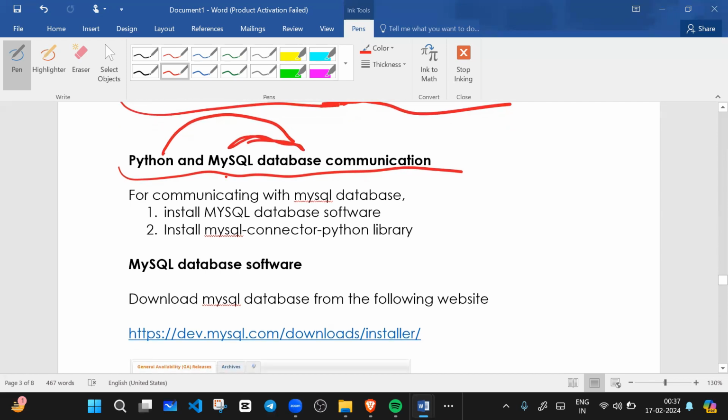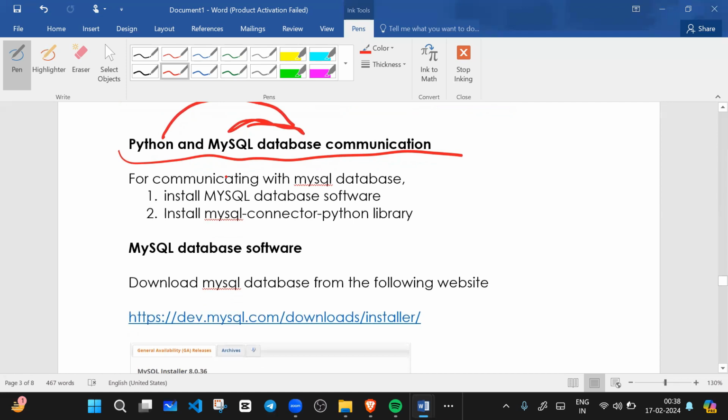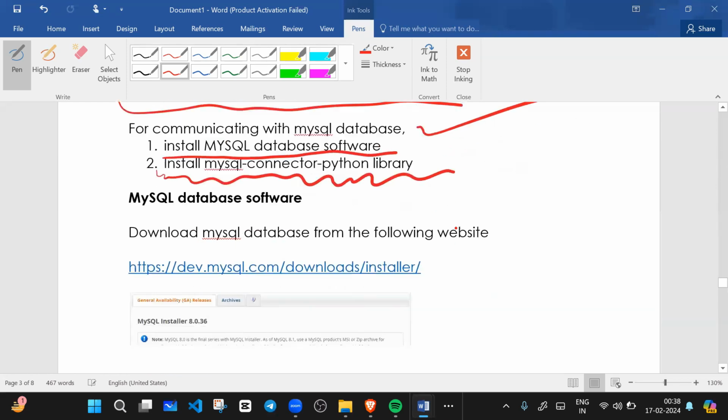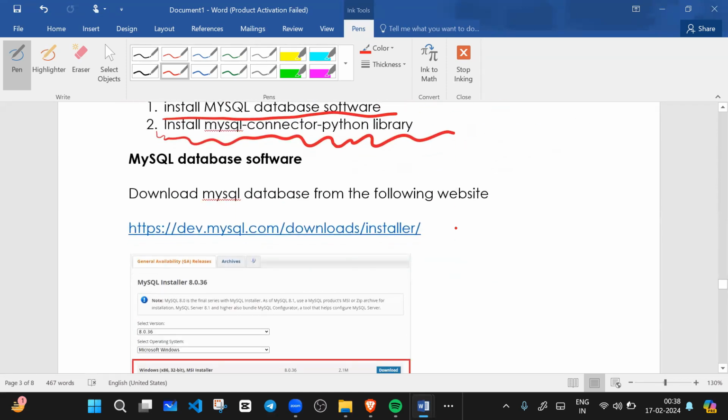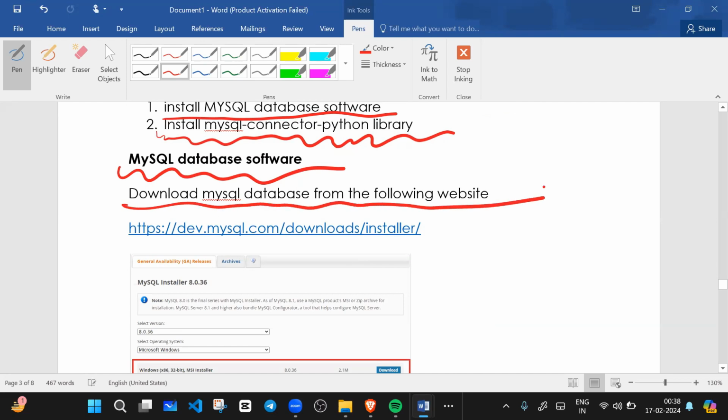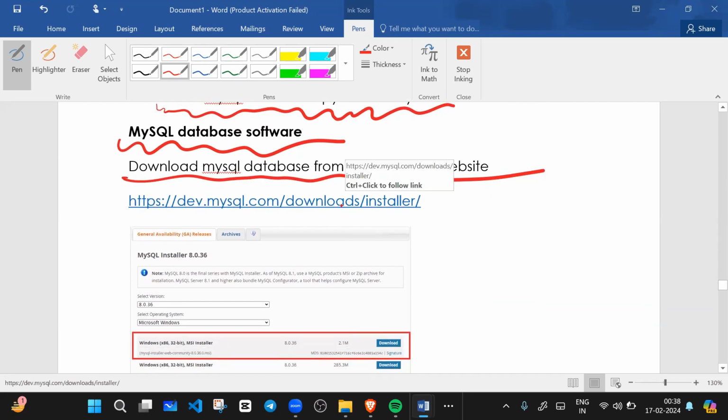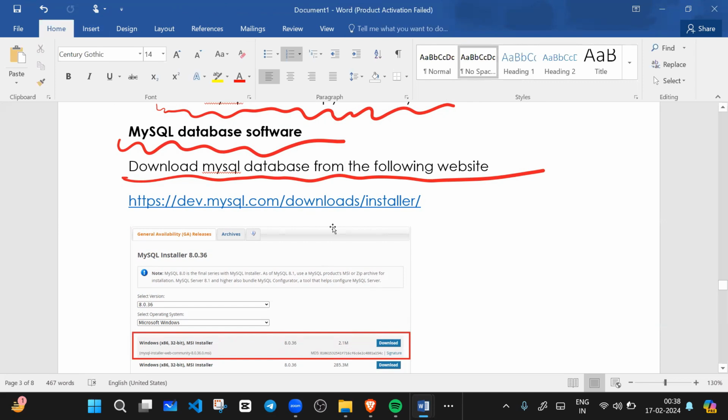Previously, what we have seen is the Oracle database. Here we will see the MySQL database. So for communicating with a MySQL database, first we need to install the MySQL database software and then install the MySQL connector Python library. So how can we install the MySQL database software? Download MySQL database from the following website. Okay, so this is our website. We can download MySQL from this website.